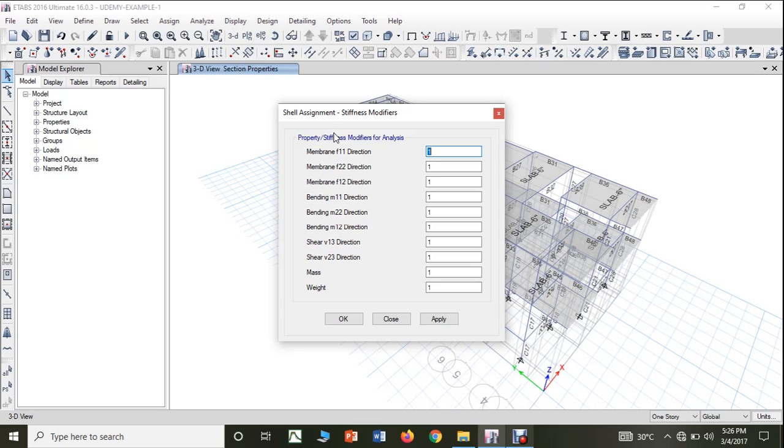But that is theoretically. When it comes to practical difficulties, due to various reasons, the stiffness of the members may vary. I cannot say definitely that it is going to vary, but it may vary. The stiffness of the members may vary sometimes.